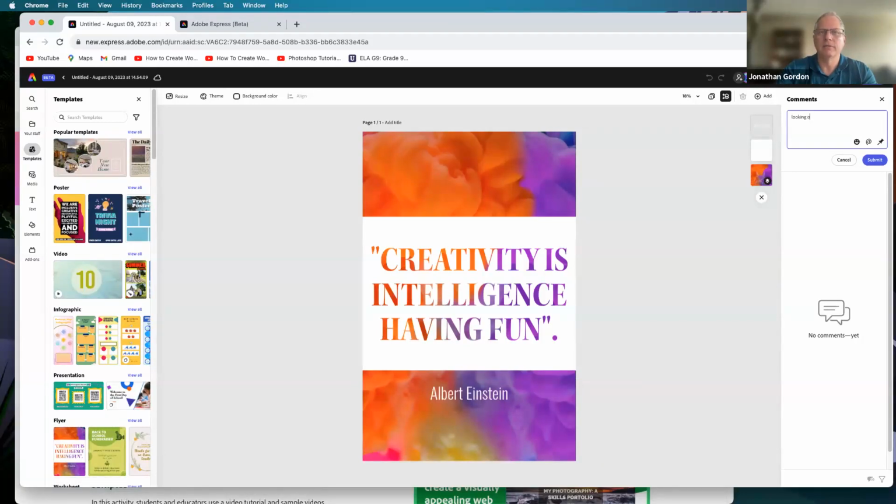Looking good. So if someone else was looking at it, and I can submit it, there's going to be a comment right there. Looking good. And you can put a comment on it, and they can go back and forth. You can look at theirs. If they share it with you, you can put comments on theirs and make suggestions, but they can work on it at the same time.